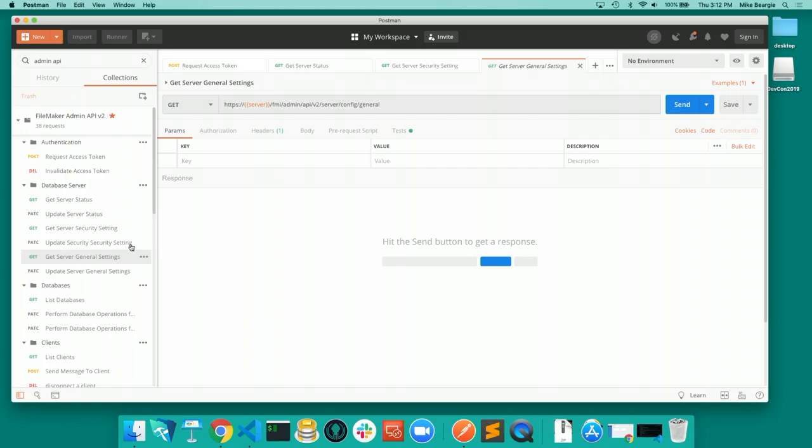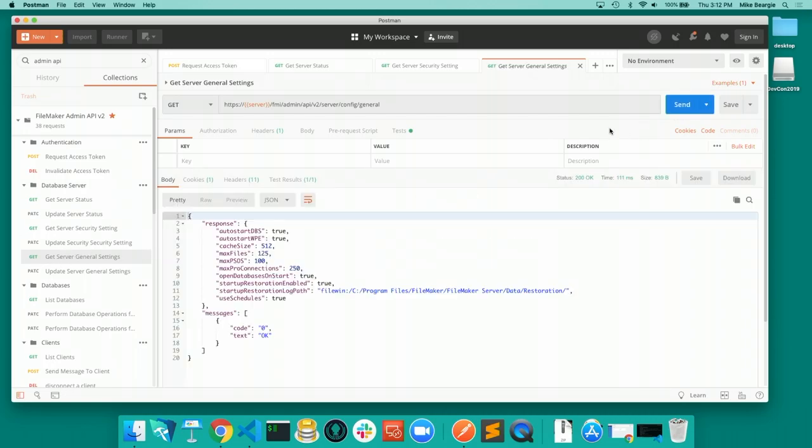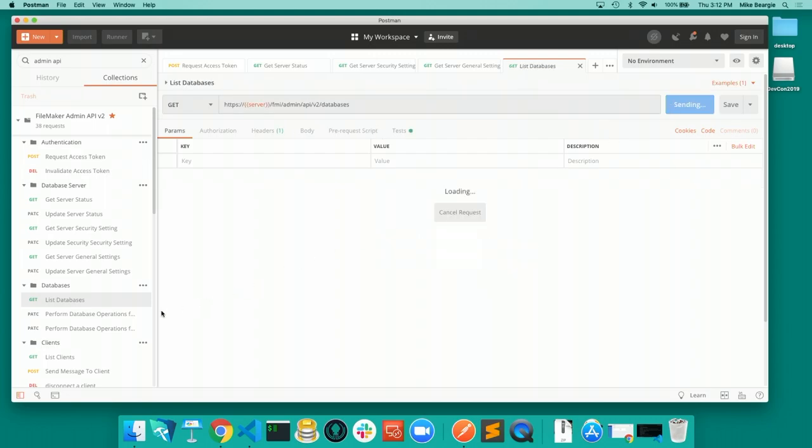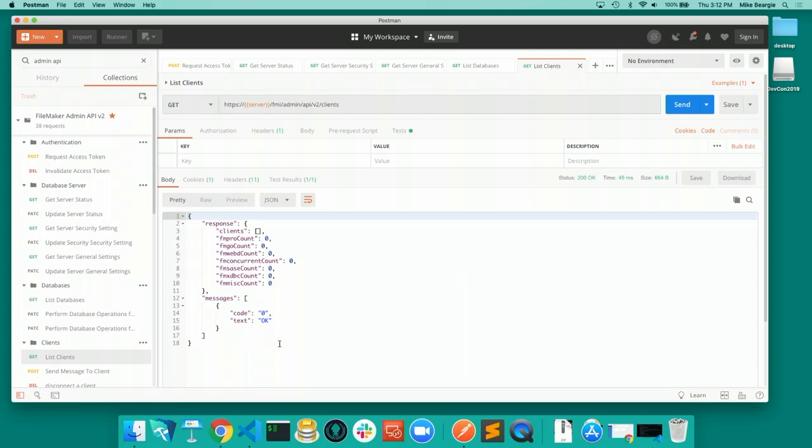Require secure DB is true. That means that I know users have to log in to see my database list. Here's some other information about my server in here. I can get a list of databases that are there. I can get a list of clients that are connected. Right now, I don't have any clients connected.